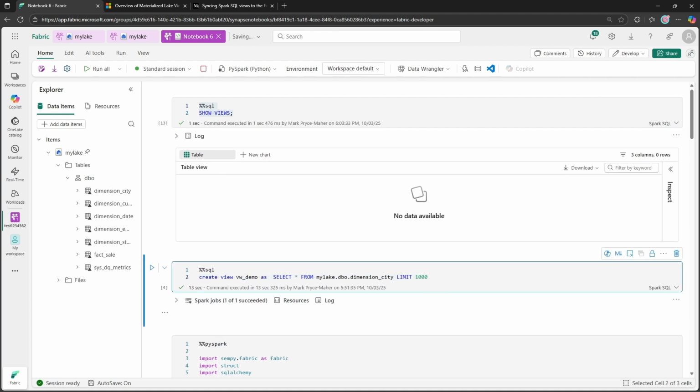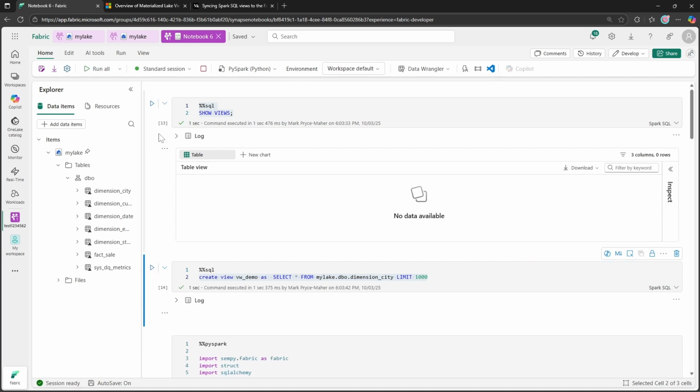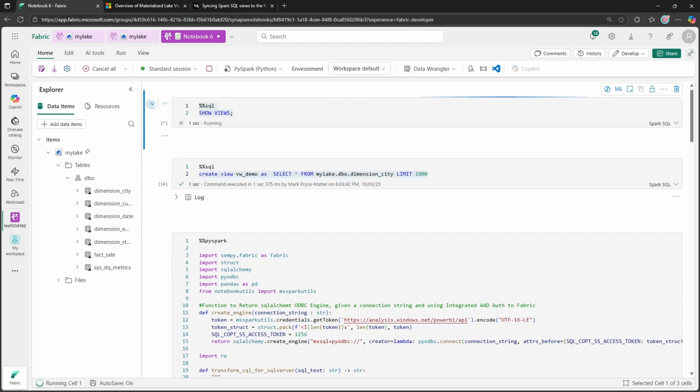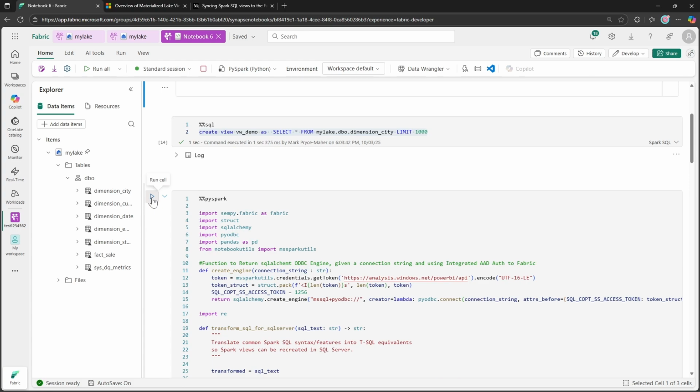So I'm just going to create one. So really, really simple. Right, one second. Just validate it's there. Correct, we have a view. Right, now then, just run this simple notebook.